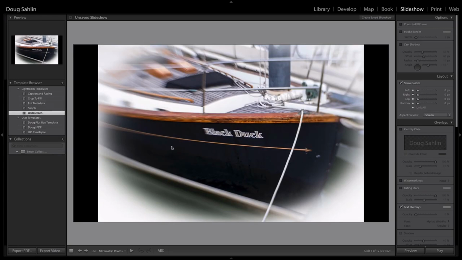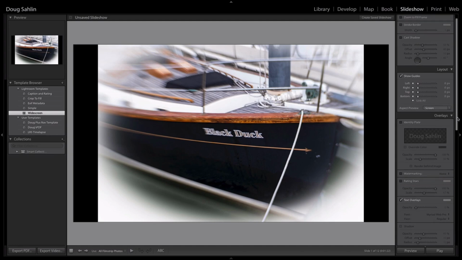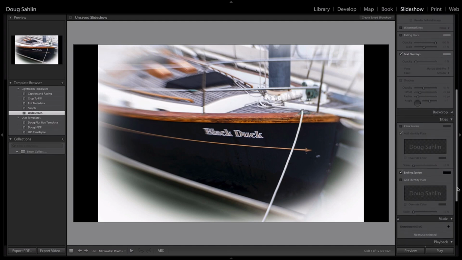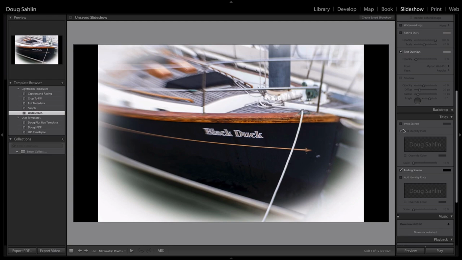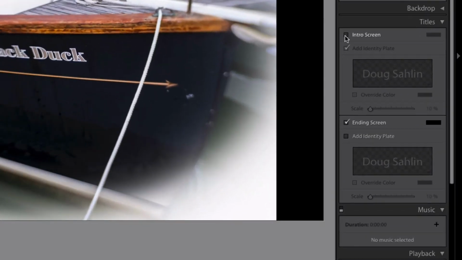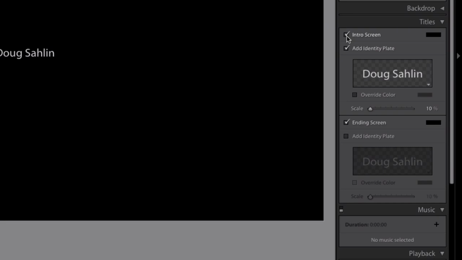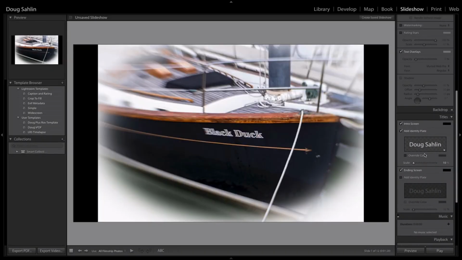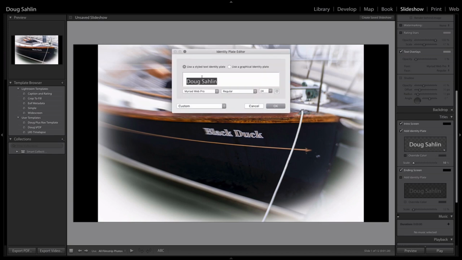So when you create a slideshow, you want an introduction. So let's go down here to the intro screen and I'll click the intro screen checkbox. And notice it's chosen my identity plate. So I'm actually going to click this again and edit the identity plate. And I did that by clicking the identity plate itself.